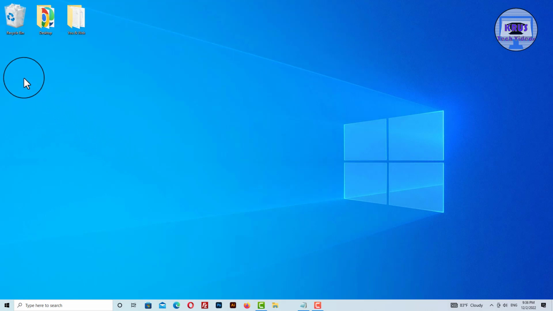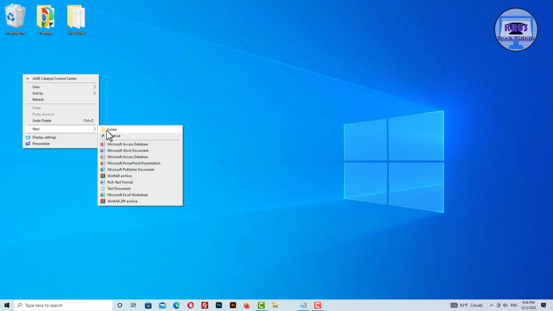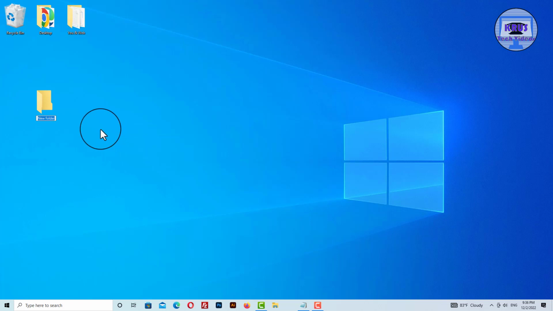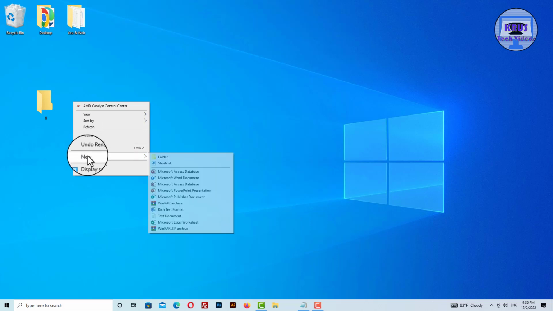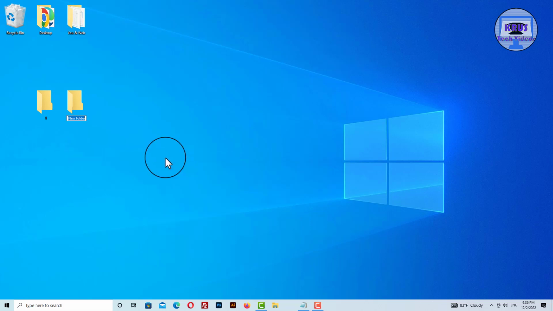First, navigate to the location where you want to create the folder. Then, right click on an empty space. After that, select New and then Folder. Windows will create the new folder in your current location.